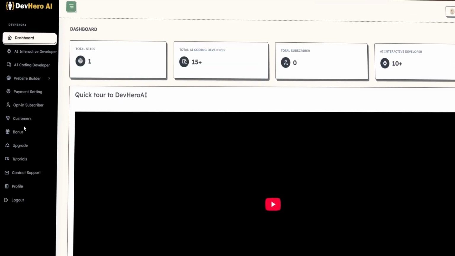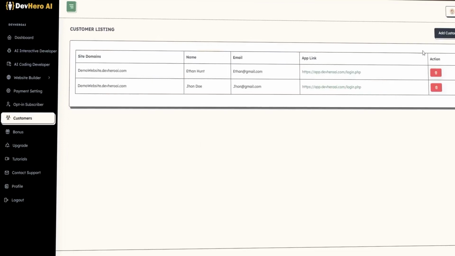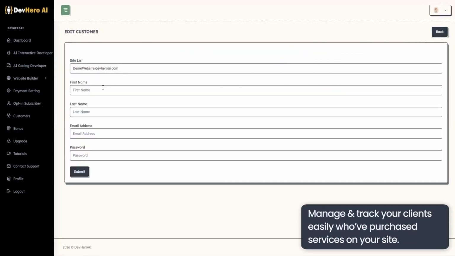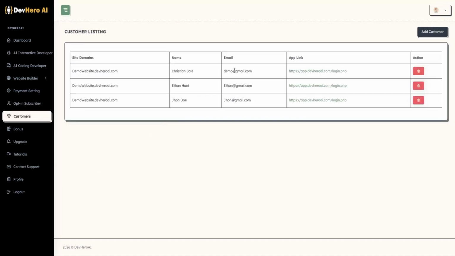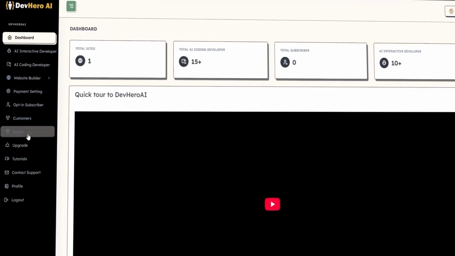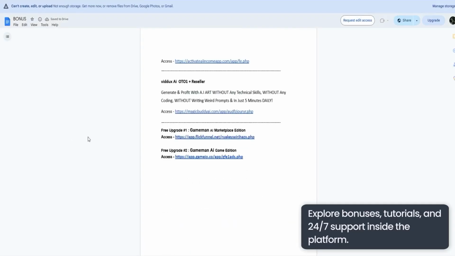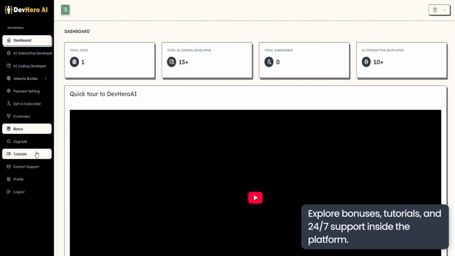Customers. This shows you a list of users who've purchased services on your site, so you can track sales and manage your clients easily. You'll also find bonuses, tutorials, and 24/7 support inside the platform.